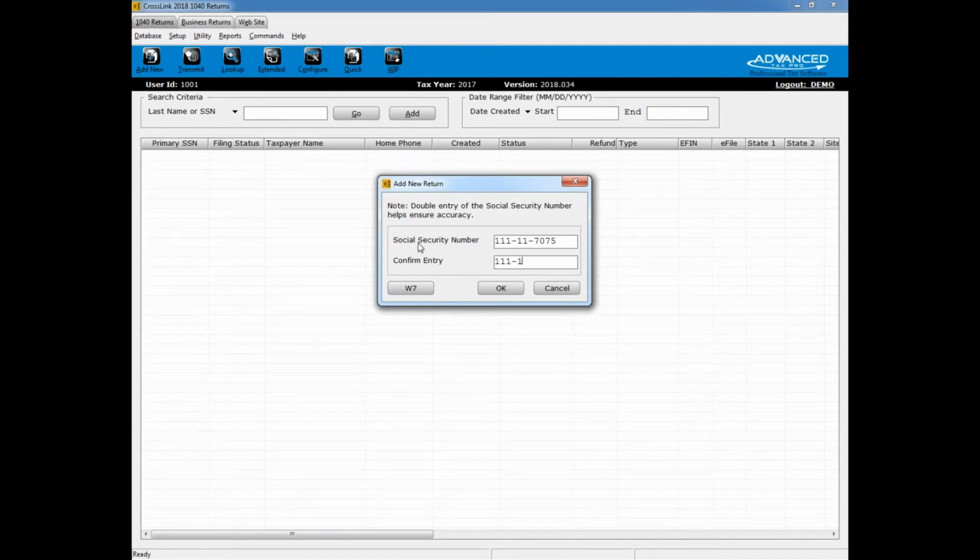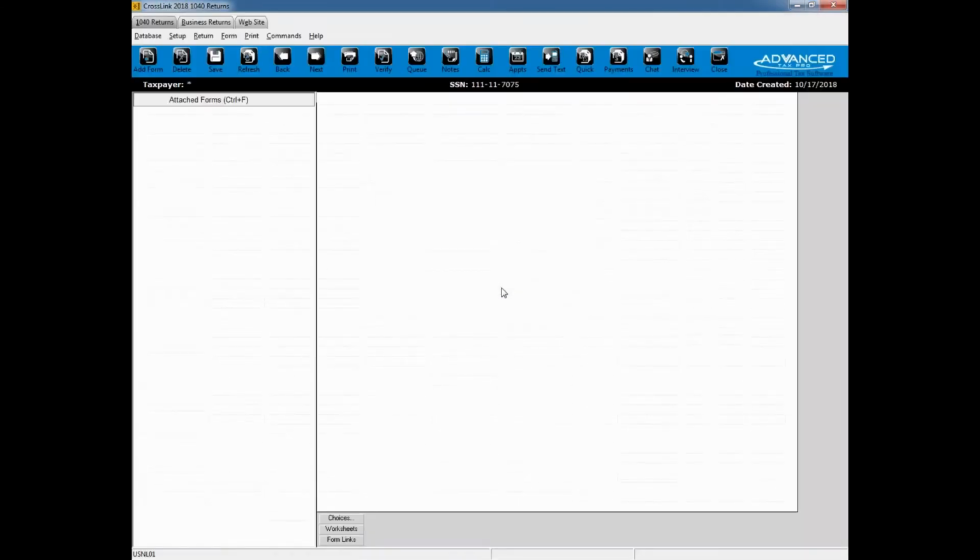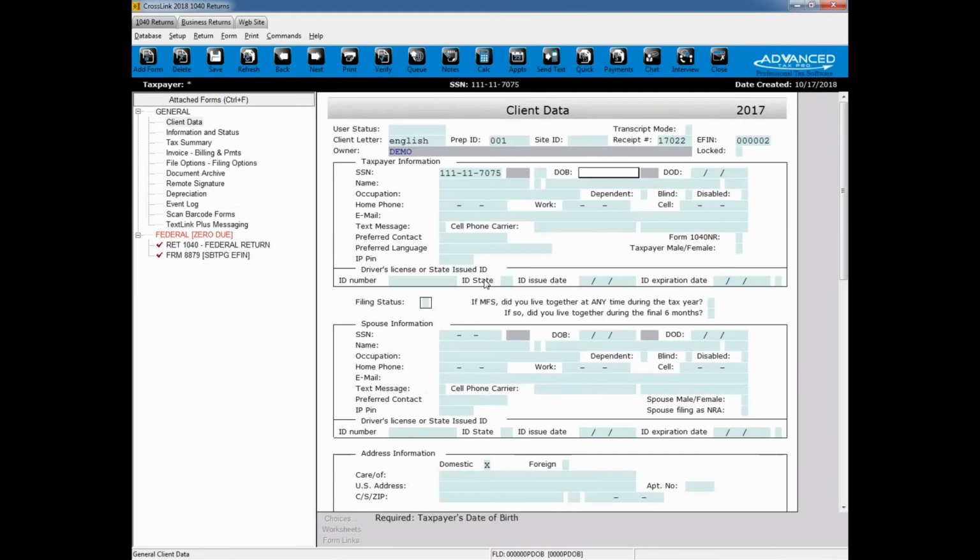Enter it twice. If it's an ITIN, we can click this W7 button and start the return as far as the ITIN goes. We're just going to start a basic return. Click OK here. And notice it brings us to the client data worksheet first.